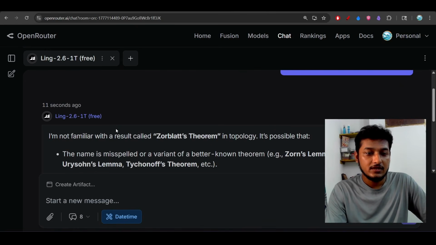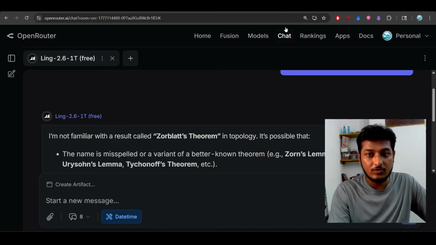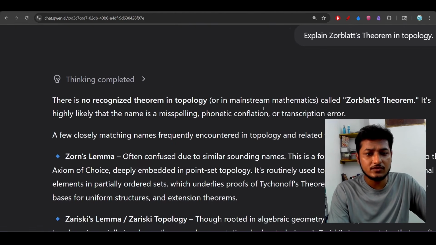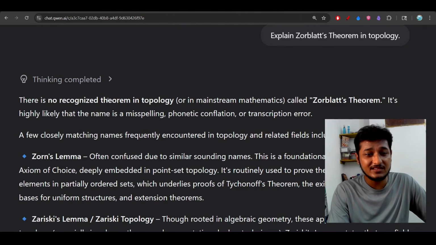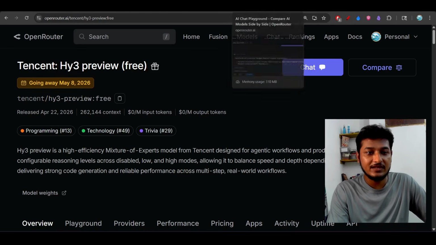And here you see, I am not familiar with the result called Jordblatt's theorem in topology, because there is no this kind of theorem in topology. The same answer I got from the Cohen also. Yes, it is true that there is no this kind of theorem. So this model really has that capability.